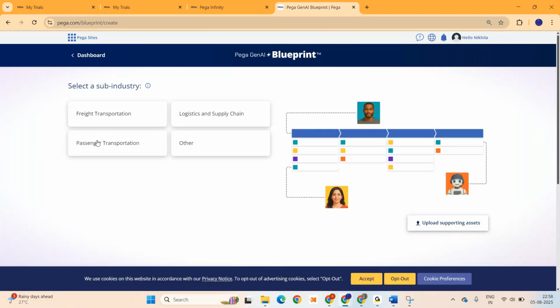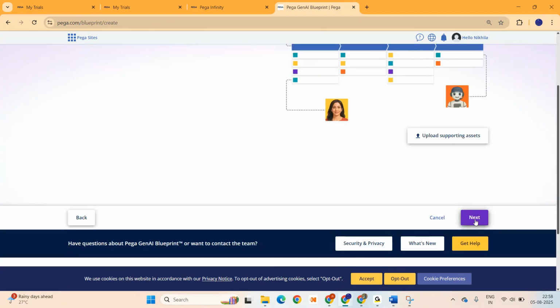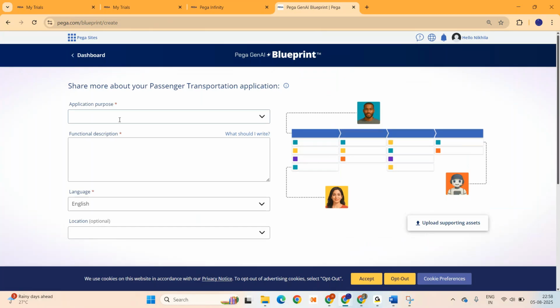Okay, and I will just say, is it passenger transportation? I can just say, yeah, it is actually for people. So I can say passenger transportation, and just next. Now the application purpose, it's a travel booking application, right? Travel booking. And functional description.